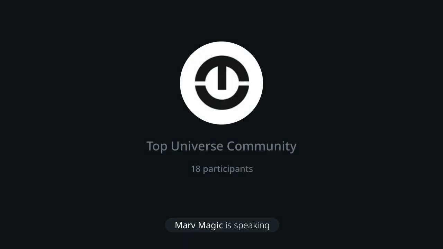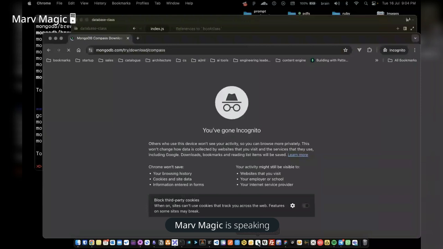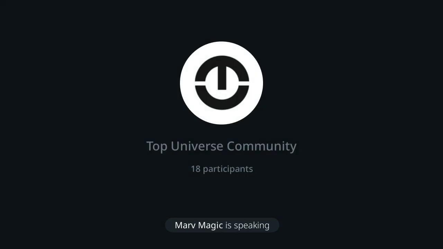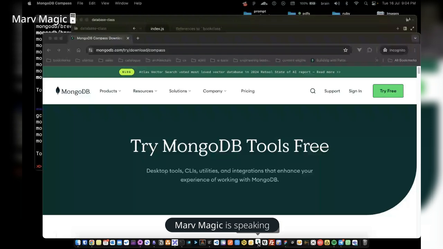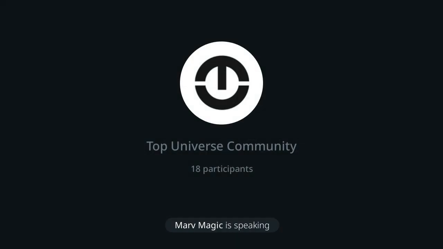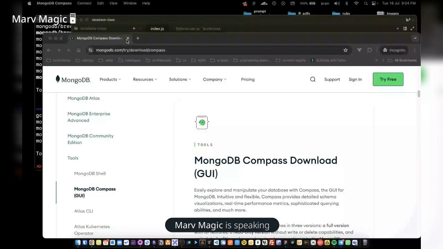So if you have it installed, simply open up the MongoDB Compass application. I have it right here on my dock, right? So you can open it if you have it installed on your Windows machine. Just go to your Start menu and search for Compass.